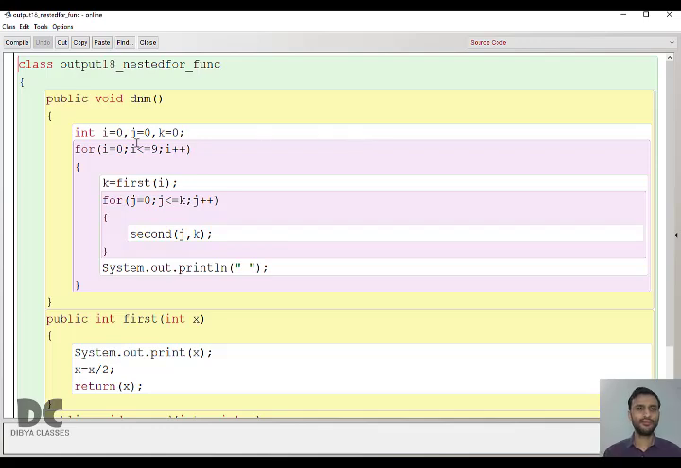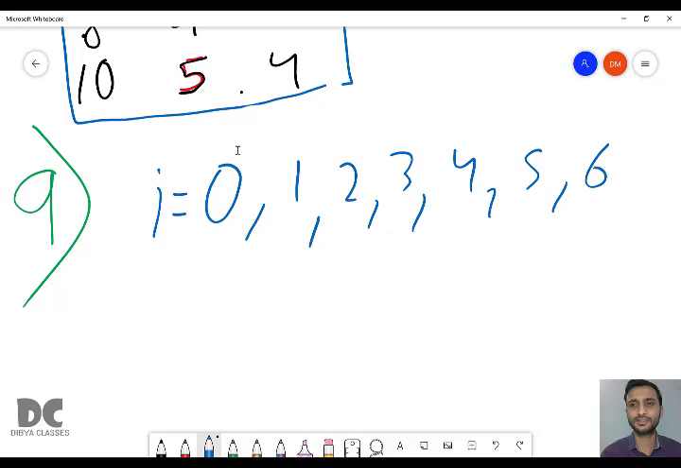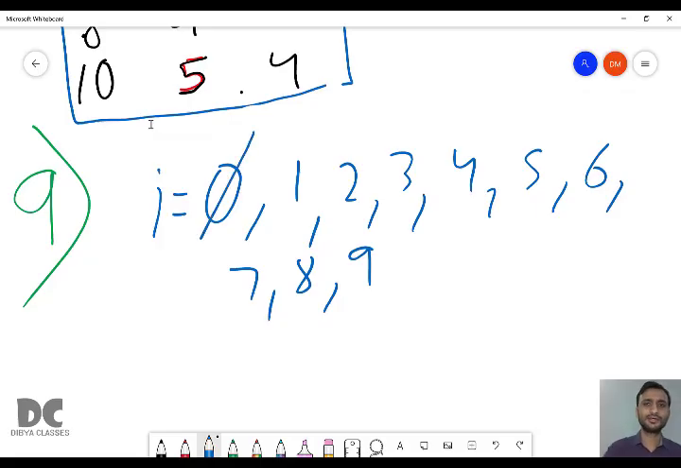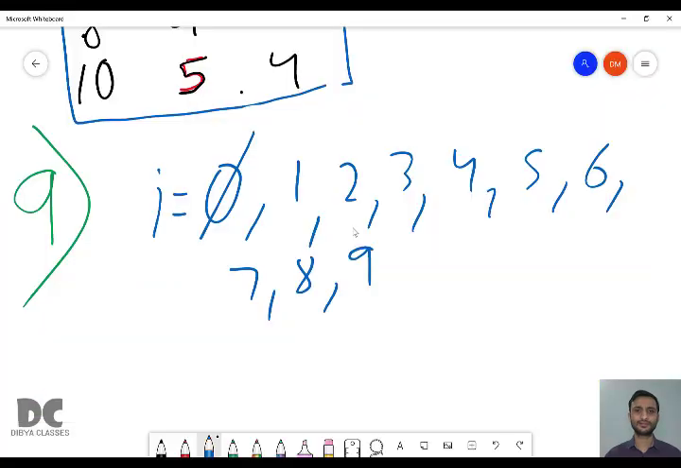So here we have a for loop and the loop variable is I and it starts from 0 till 9 and increases by 1. So I value starts from 0, then plus 1, then plus 1. It will go till 4, 5, 6, 7, 8 and 9. Now the value of I is 0. So when the value of I is 0, it will call the function first and send the value of I, that is 0. So what will be stored in X? 0 will be stored in X.